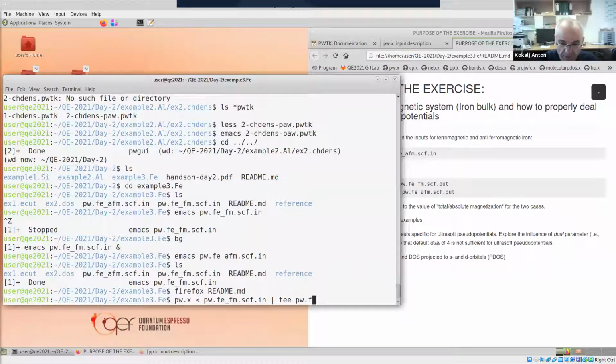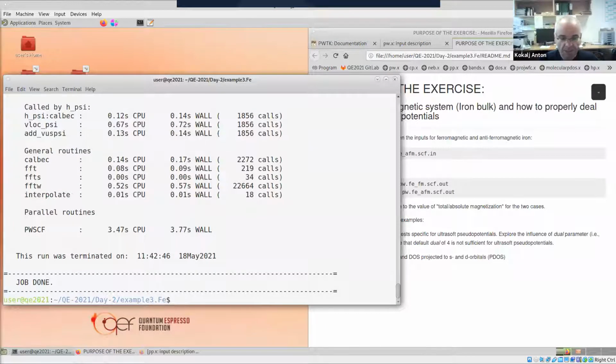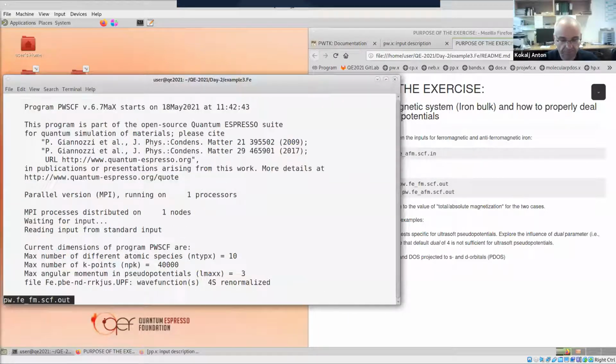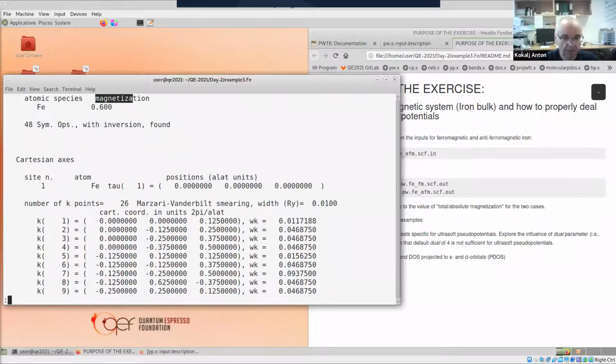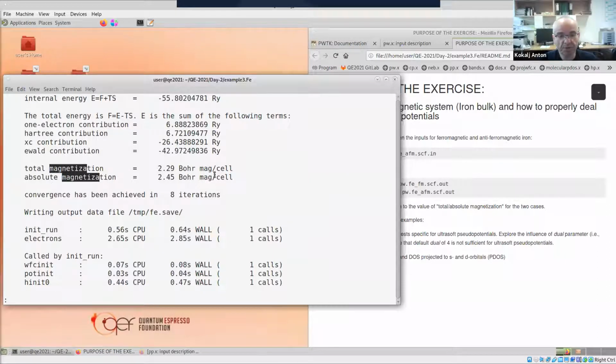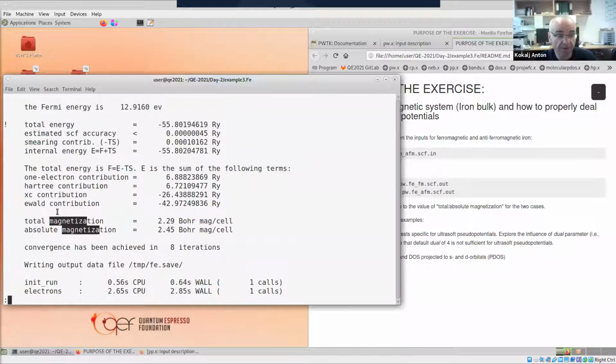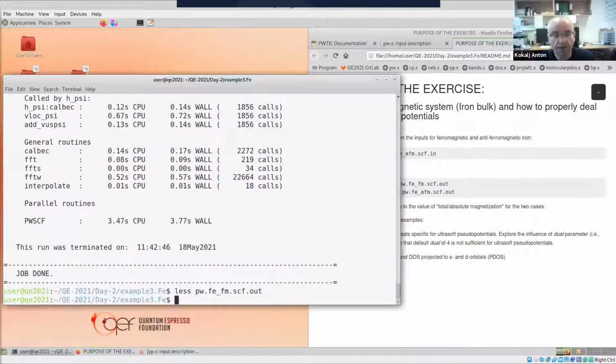And what I'm doing now is another trick, which many of you know. So I pipe to tee, and tee will print to the file and to the standard output. And so here, if we look at the output file, you can see that the code prints total magnetization and absolute magnetization. So we see 2 point something Bohr magneton per cell, which I think is not far from the experimental value, because we are now having the magnetic system.